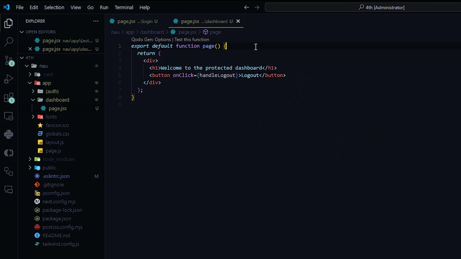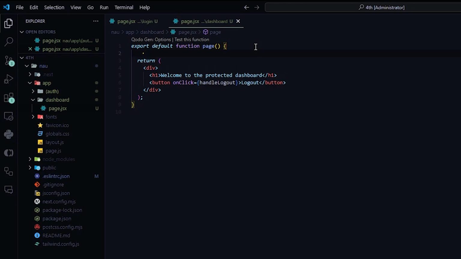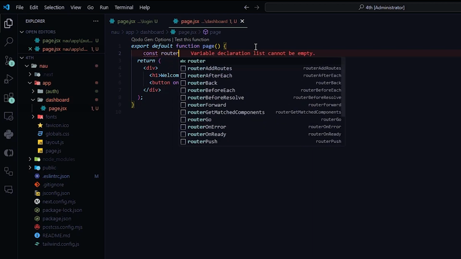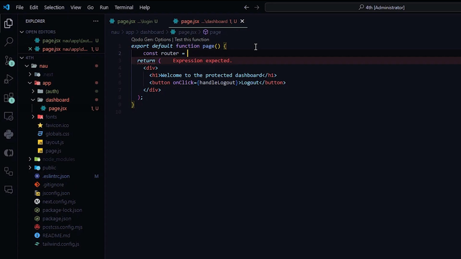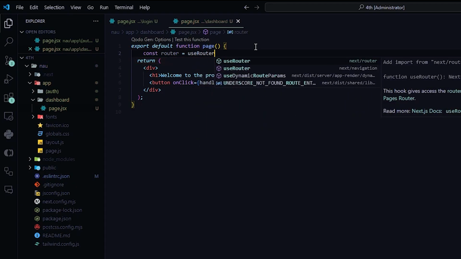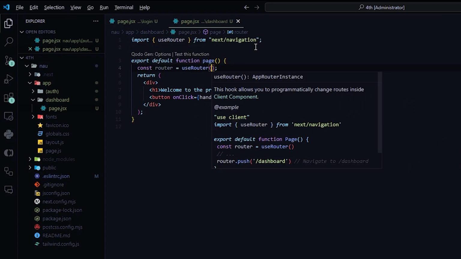And we have to do the same thing as we did for our login. So we have to create a variable called router equal to useRouter from next/navigation.